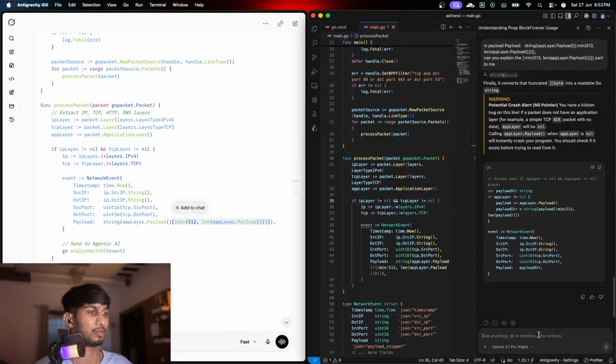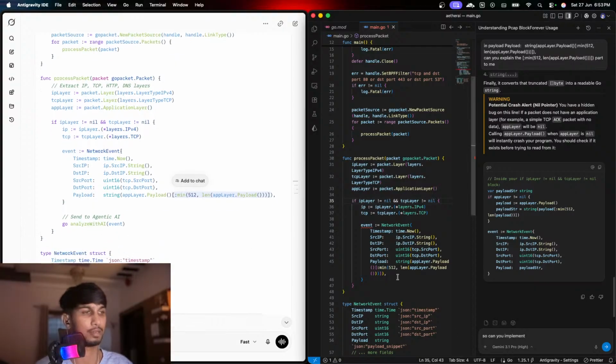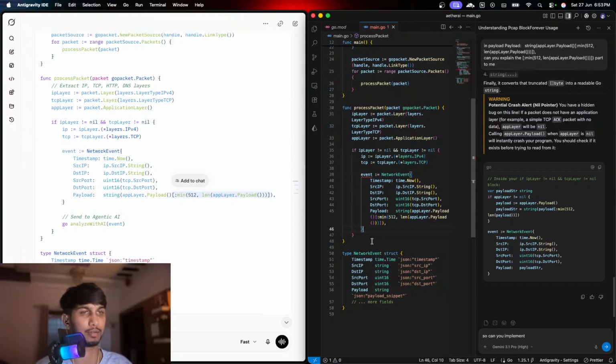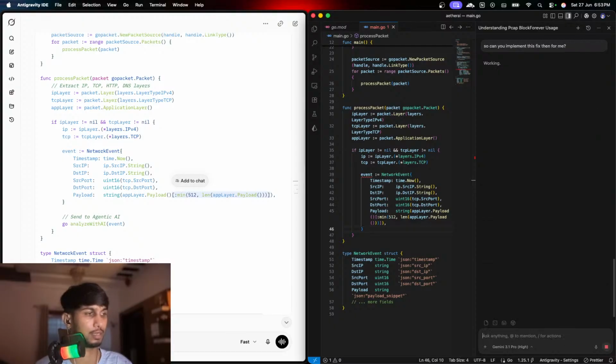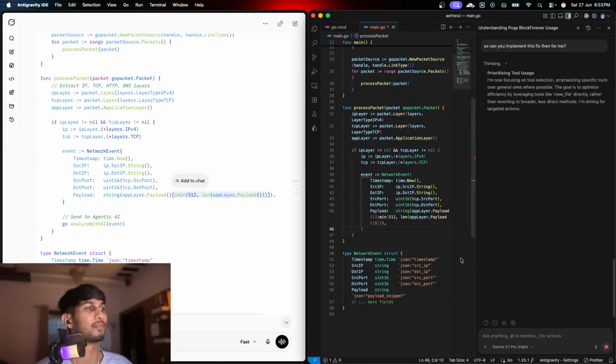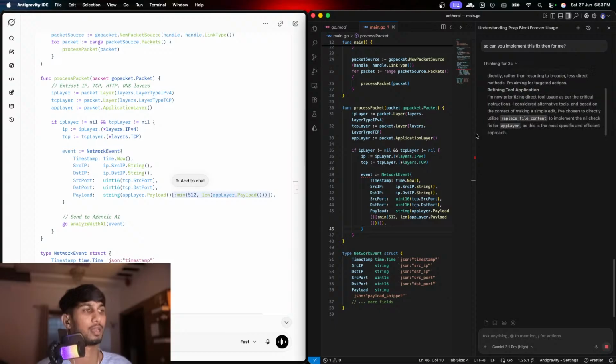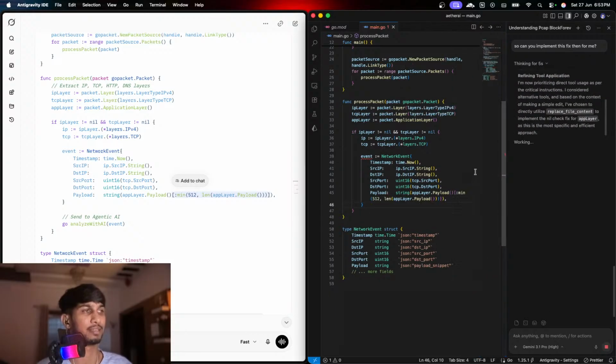I'll just ask you to implement. So can you implement? I'll first finish this first. I'll make go analyze one. No, I'll not do that. Can you implement this fix then for me? Let agents also do some work for us, right? I hope it doesn't change too many things. I don't wanna.